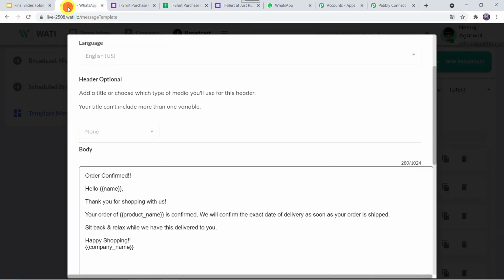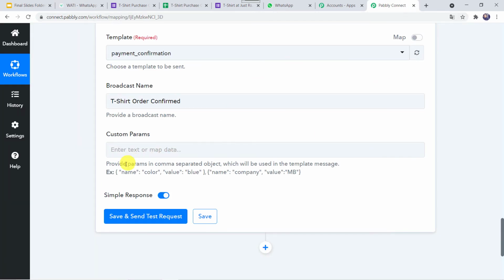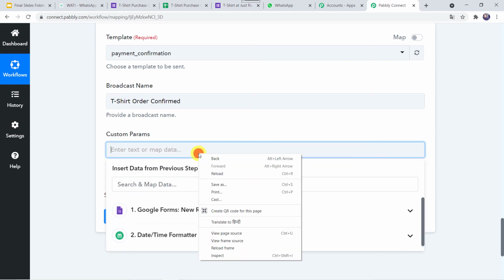As I have shown you in the template, I have filled in some details in the curly braces. I have kept some of my variables in the curly braces. So basically now we have to map these and fill in the details. Now I'll just copy this example from here and I will paste the custom parameters over here.